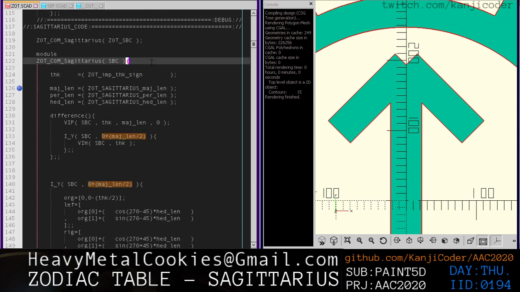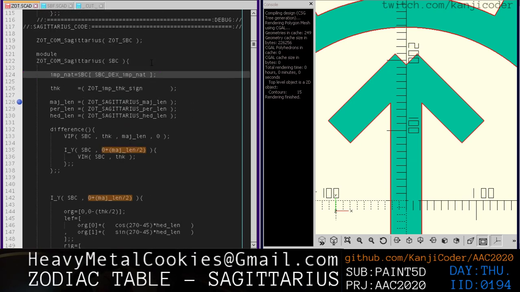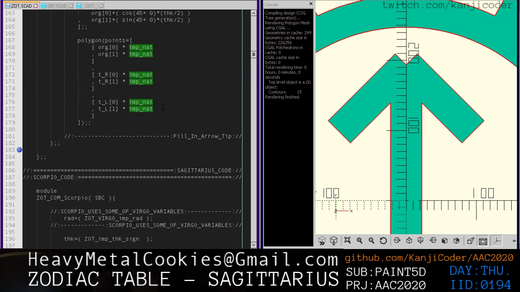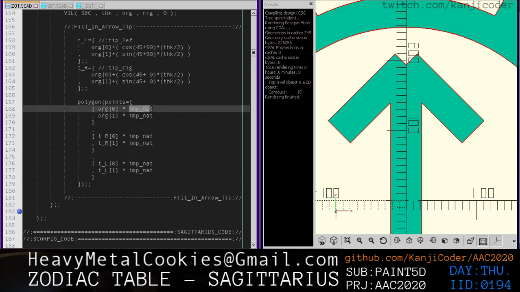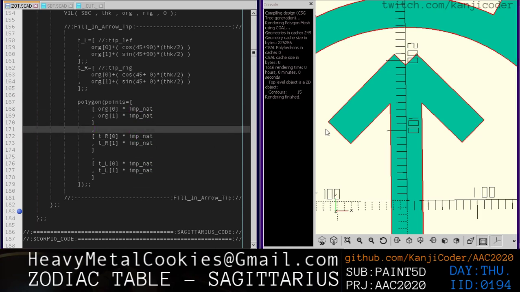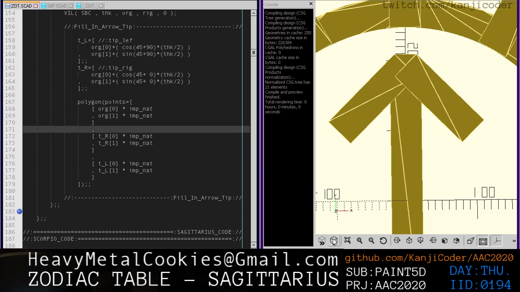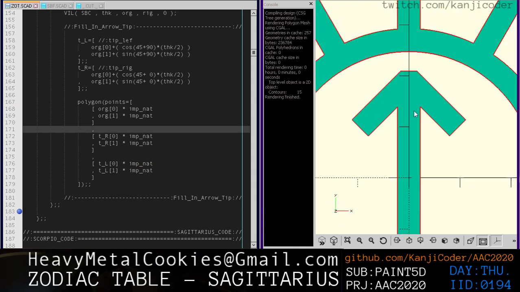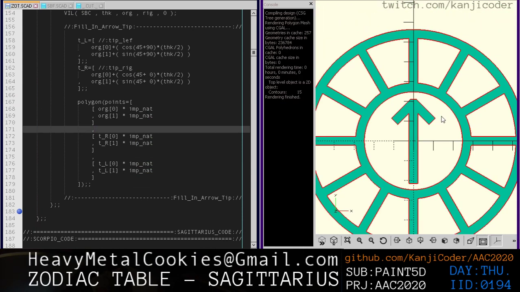And here's the Sagittarius code. We're just going to put this conversion factor right here. This means imperial to native: a conversion factor that takes an imperial unit and converts it to native units. Now if we do this, this should all work unless we've screwed up our math somehow. No, we didn't screw up our math. It's kind of nubbed right there, but that doesn't look bad to me.